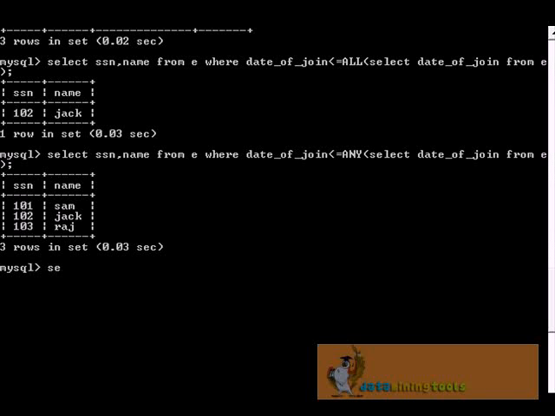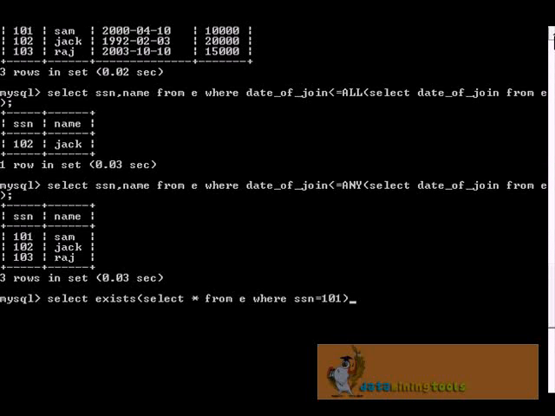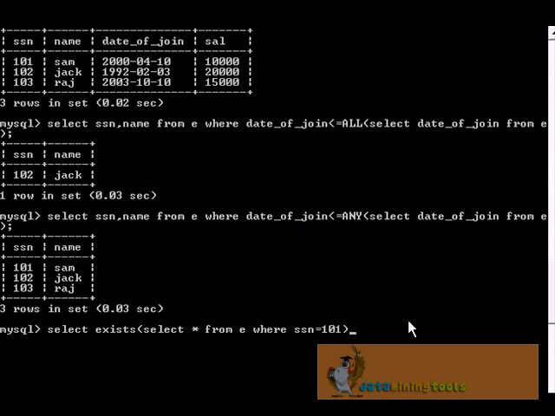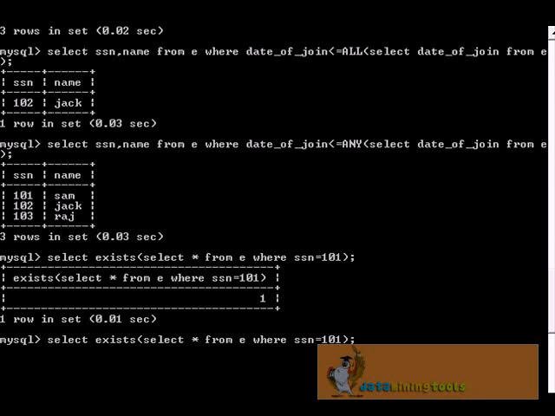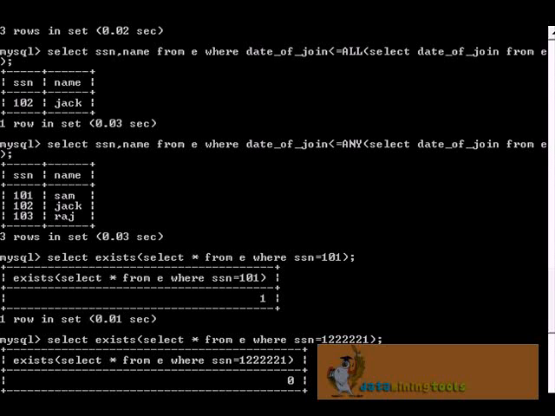Let's give a true condition now. Suppose we say select exists, select star from employee where SSN is equal to 101. We have an employee with SSN 101, so this should return 1 because the condition is true. Yes, this works perfectly. Let's give a false condition now. Let's give a wrong SSN. So this is an error, so it returns 0.